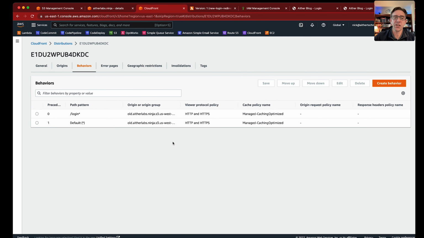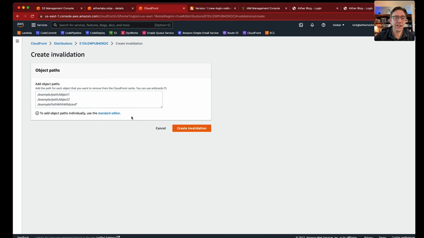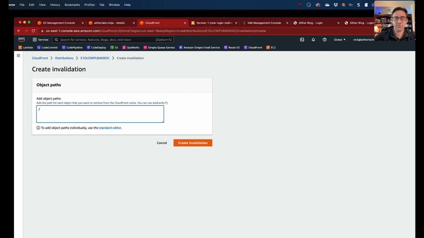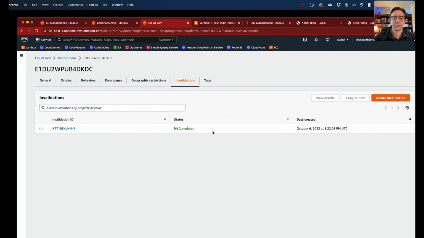Now it's time to test it and see if it works. First thing, before we test it, we do need to invalidate the CloudFront distribution so that we don't have old data being served up to us. So we're going to create an invalidation. We'll go ahead and invalidate it, and the invalidation has now completed.